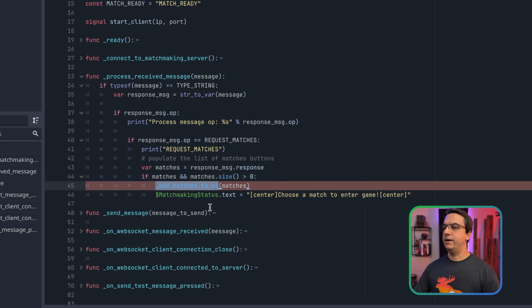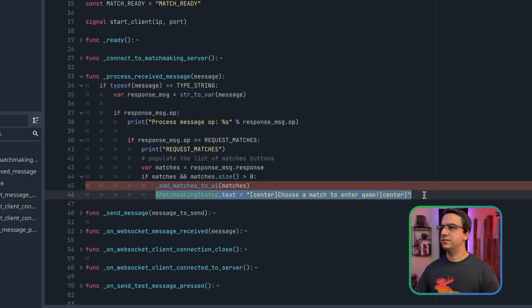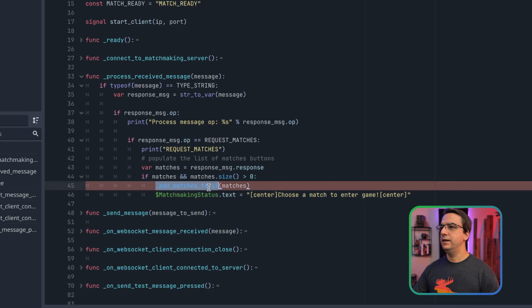And then we need to build out a function called add matches to UI, and then we'll pass in those matches to add. And here we're just updating the status text to let the user know to choose a match to enter into the game, because we just put those matches on the screen and now we want to update the status to let them know what's happening.